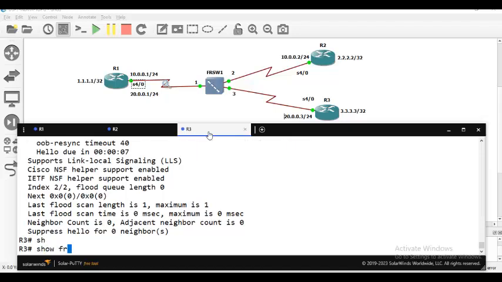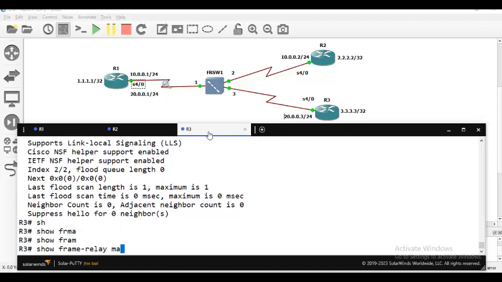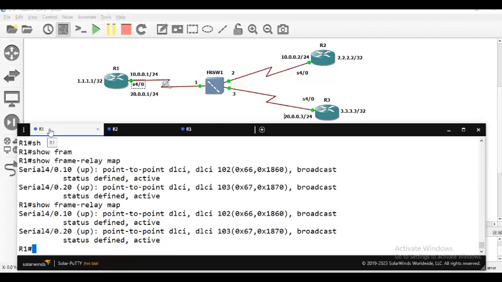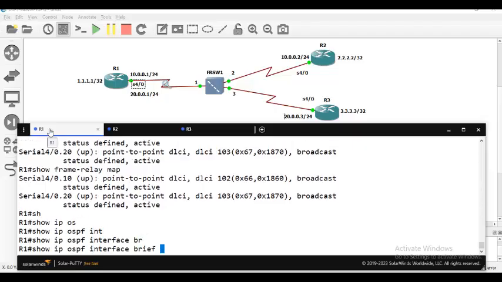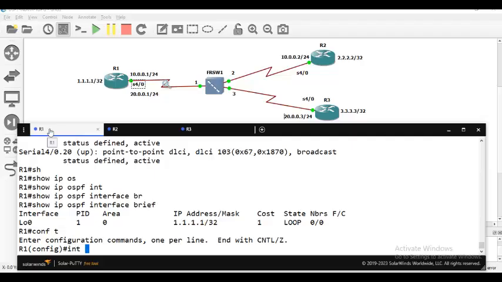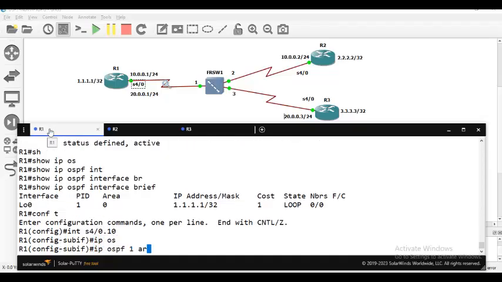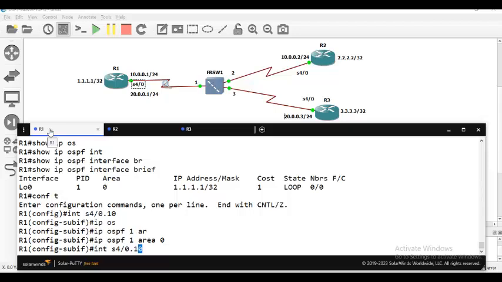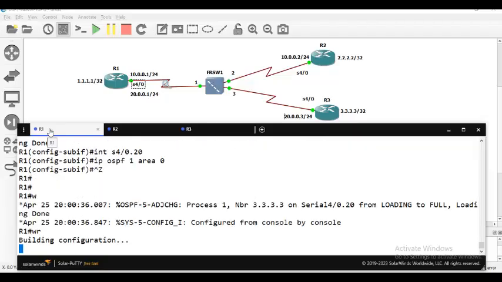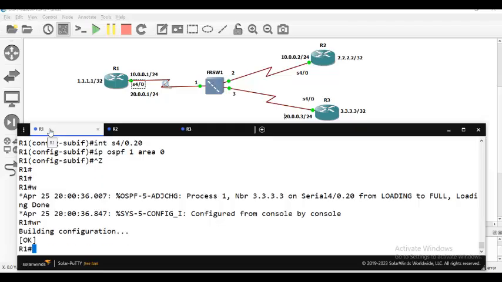Oh, OSPF is not running on the subinterface. So what I need to do is go to the subinterface serial 4/0.10, IP OSPF 1 area 0. Likewise .20, IP OSPF 1 area 0. That's it. See, point-to-point is for multiple subnets. The other four are for the same subnet. That is the meaning of what you learned. Check now. Show IP route OSPF. You can see these two loopbacks from R2 and R3. Show IP OSPF neighbor.